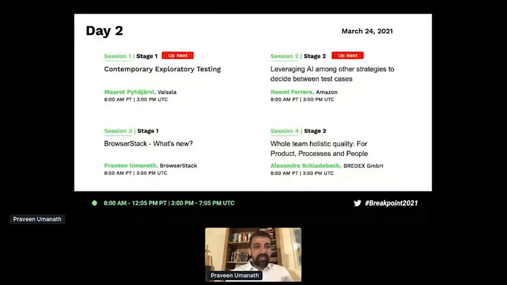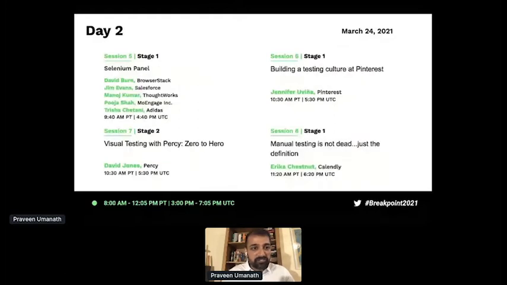Following that, we have an exclusive session on stage 1, so there are no parallel sessions for session number 5. That's going to be a very exciting panel hosted by David Burns, who heads open source at BrowserStack. He's going to be hosting a bunch of engineers from different companies who are all key contributors to the Selenium project. So make sure you attend the Selenium panel discussion.